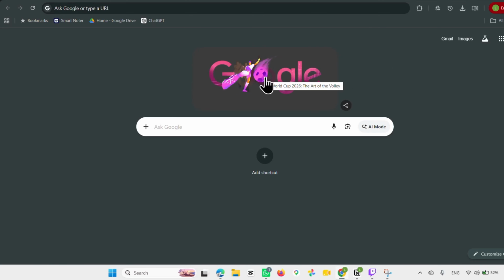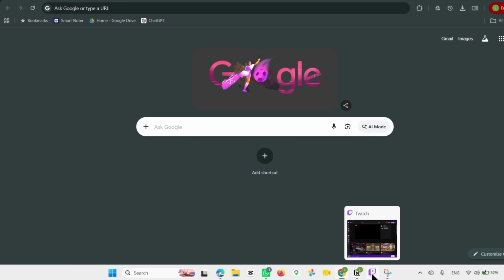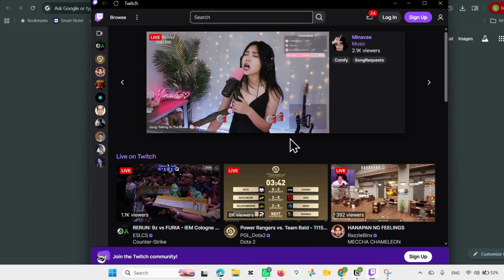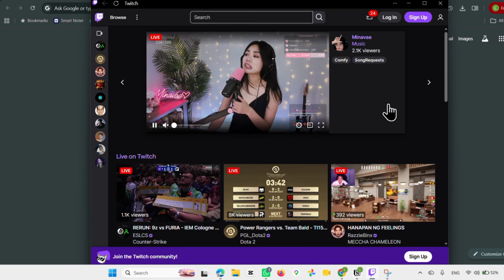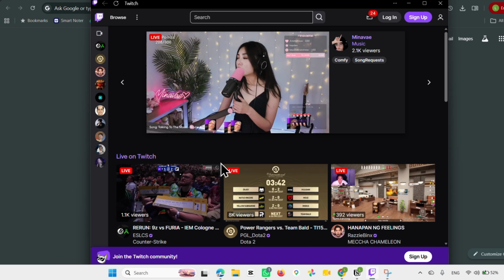Hey guys, I'm going to show you how to launch websites like apps on PC. If you want quick access to your favorite websites without opening a browser tab first, you can launch websites like apps on your PC by installing them as web apps. This creates a desktop shortcut and opens the site in its own window for a cleaner app-like experience.